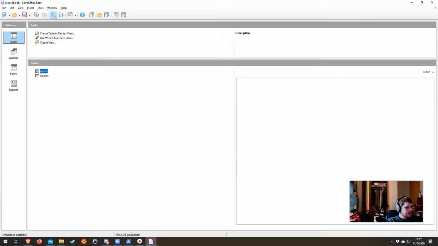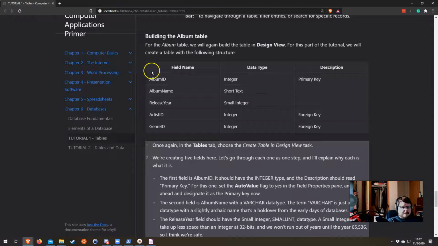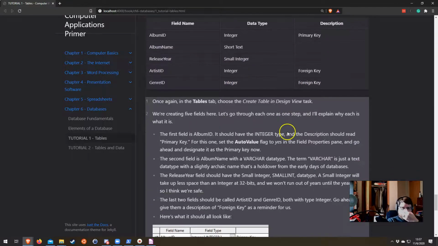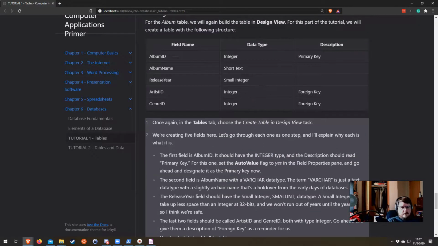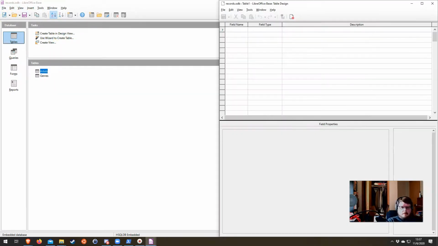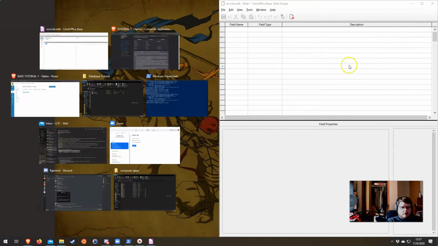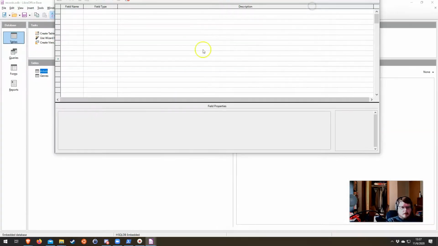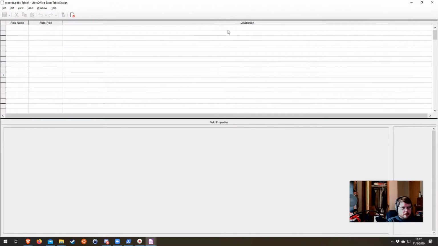Now, the schema for the albums table is a little bit more complicated, and I think it shouldn't be too hard to follow along. So let's dig in. Let's create another table in design view. I got a lot of windows open here. Oh my gosh, there we go. It keeps trying to have the title bar above the screen, which is irritating.